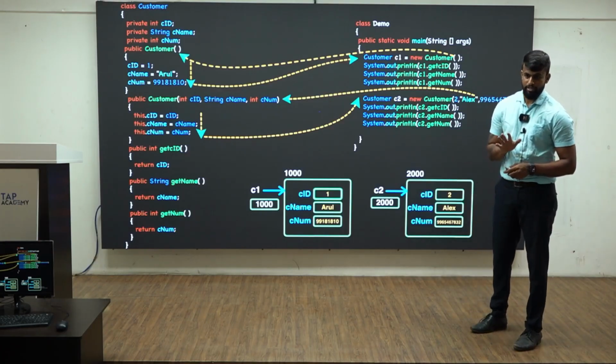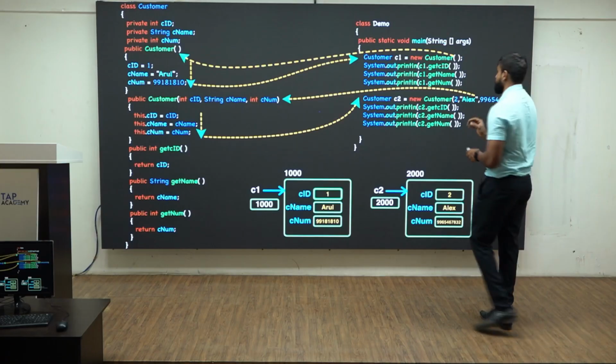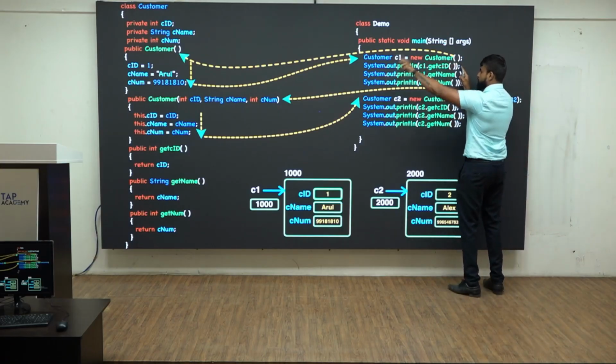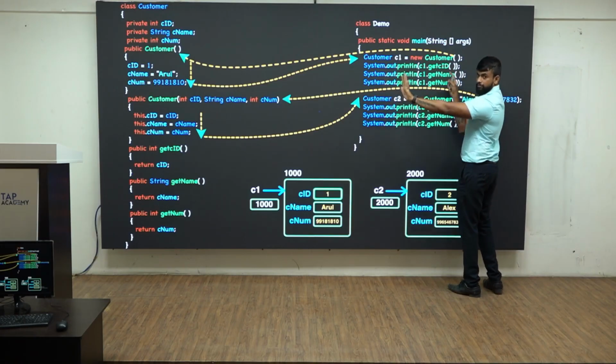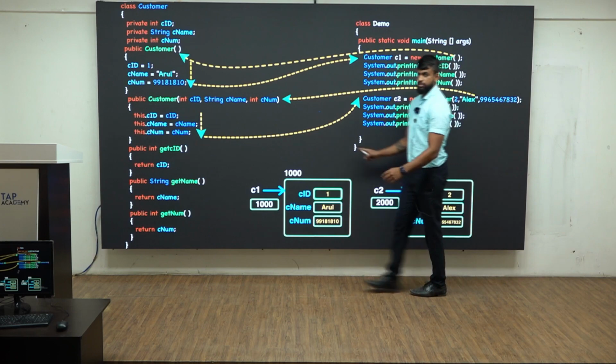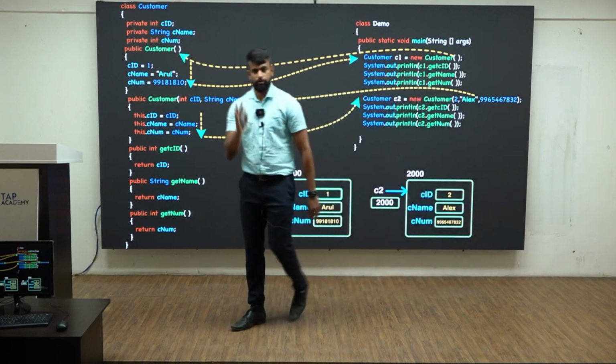Making sense so far? Yes or no? Great. Impossible in the sense that I would have to write something wherein the call will go to both at one shot. That will not happen. Any doubts in this? No doubts. Great.